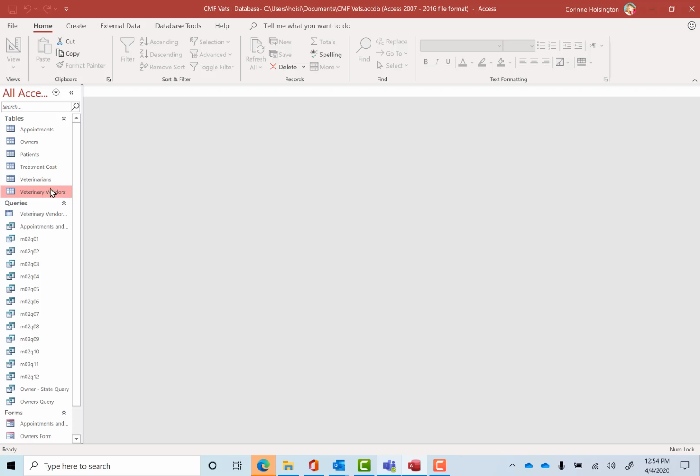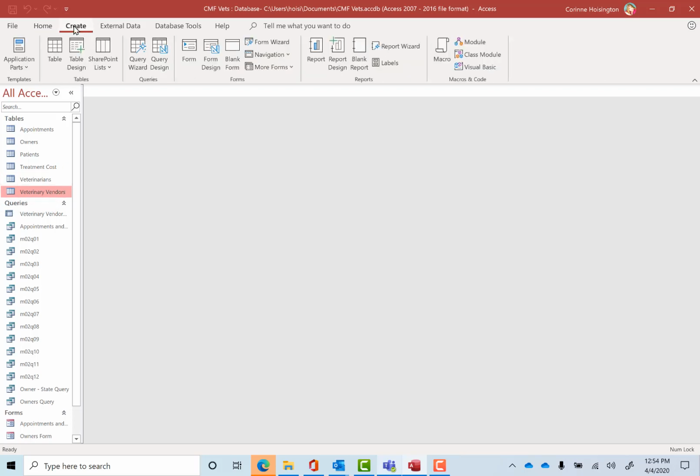Click right here very first. Go to the Create tab, and when you look in Forms, remember we said we're creating a split form. Right here I don't see split form, but that means I just simply need to click on More Forms and head on down to Split Form.